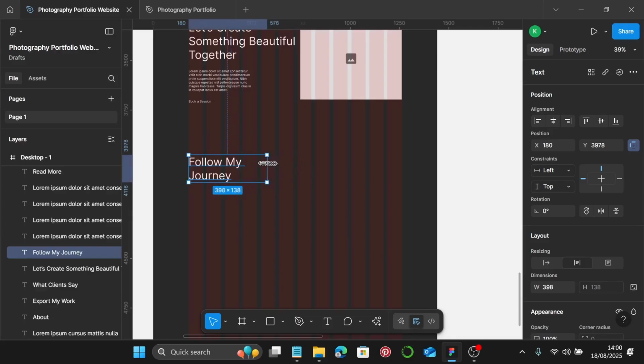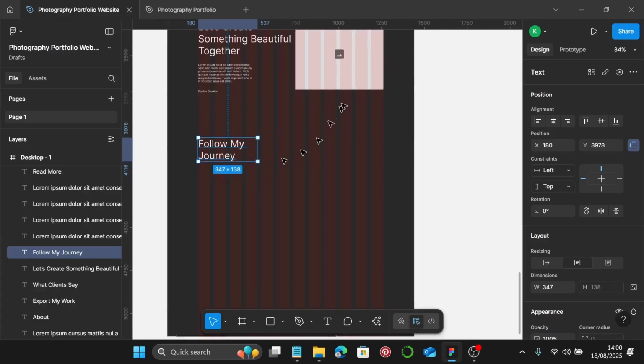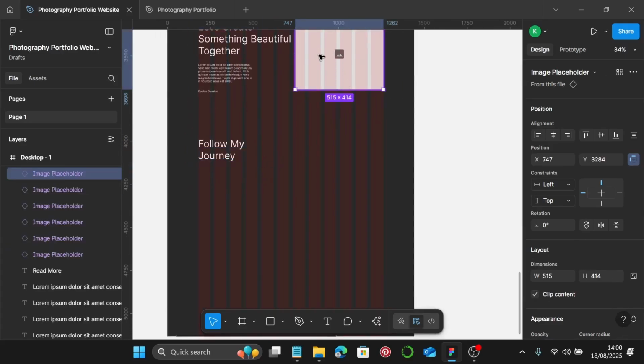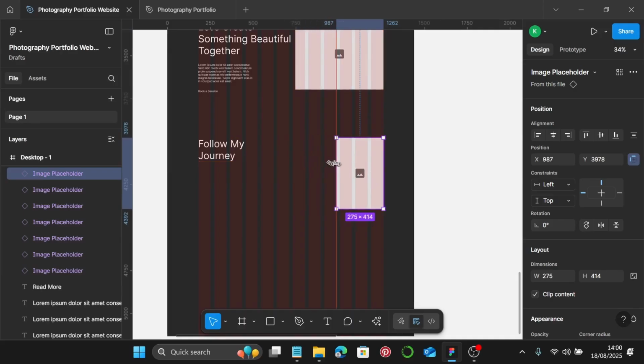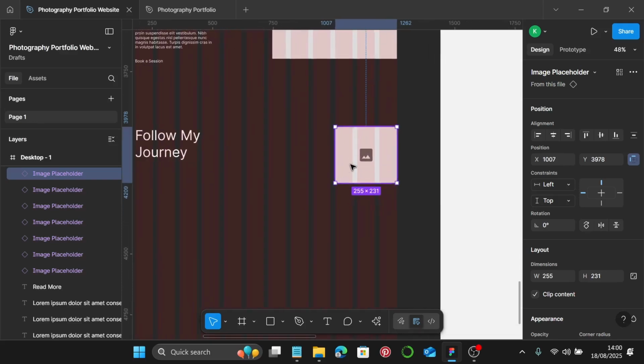Let me reduce this. Now once again select this image, create a copy. I'm going to bring one here, and let's sort of make some perfect squares. No worries if they are not actual perfect squares. We just want them to be, how will I say, square enough. I'm going to create another copy.